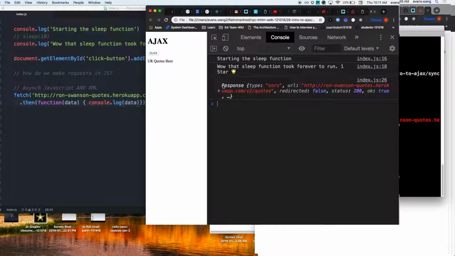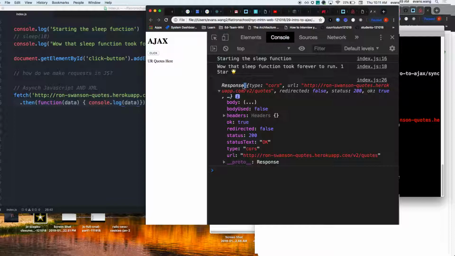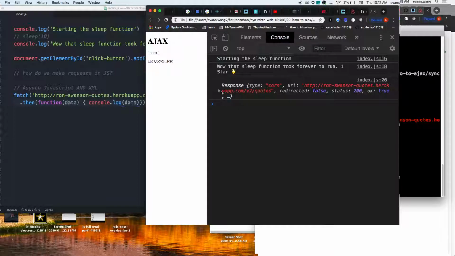Cool. I have some sort of response object. It looks pretty similar to the promise object, but it's different. It is the response object. It came back from the fetch. Cool. So the promise object is just the return value of the fetch. The response object is the fetch finished and gave me back a response. This response, however, is in JSON.